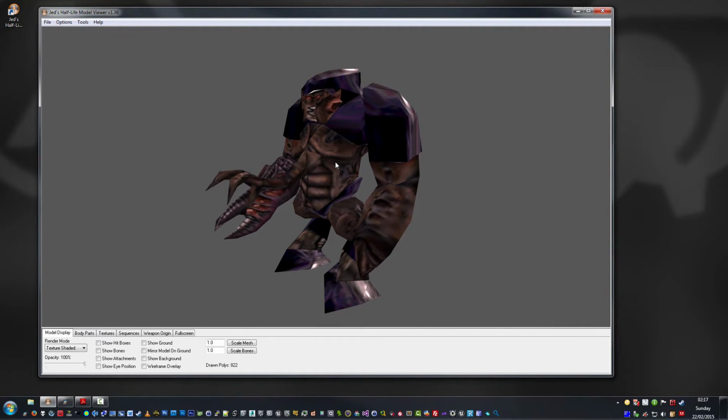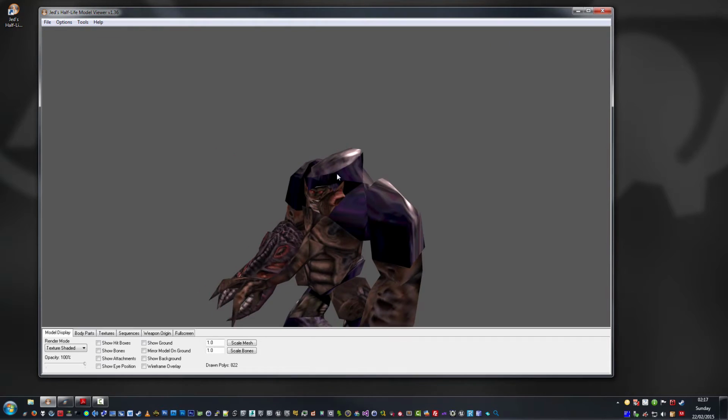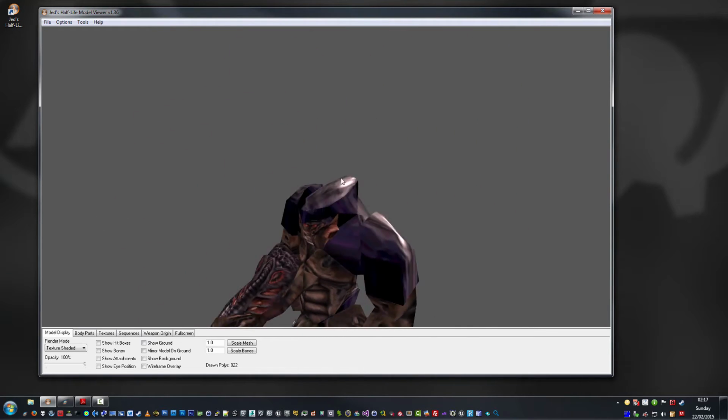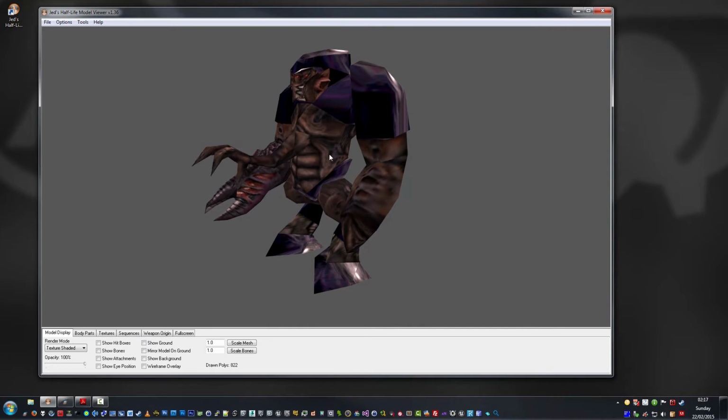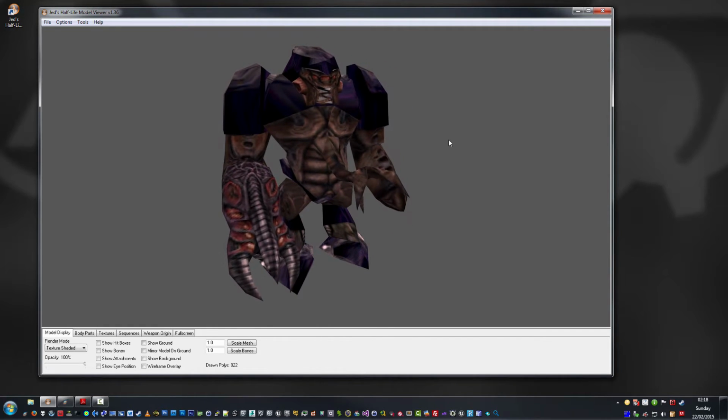If you hold down shift and left click, you will pan while dragging the model, and control left click will move the light source. You can vaguely see it there on the model, the shading is changing. Okay, and that takes us to the menu bar, which I'll run through quickly.